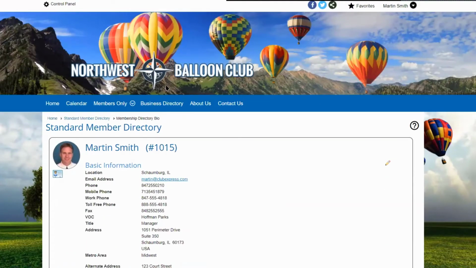But the thing about these directories is that your members actually update them. You as administrators can update them, but generally it's up to your members to update them. So I'm going to go in and show you how this particular member would update his member directory and business directory. This is all done via the profile.